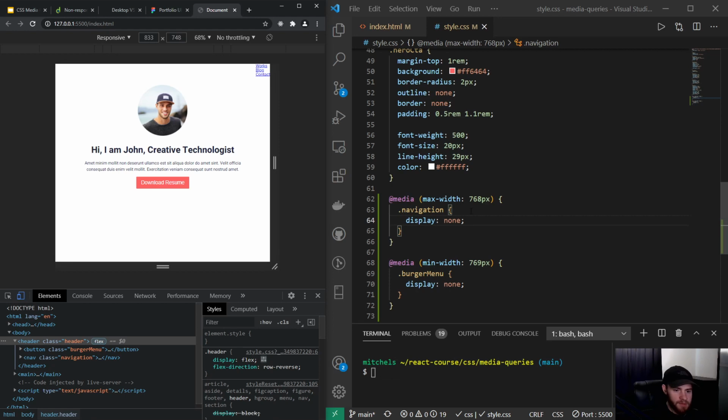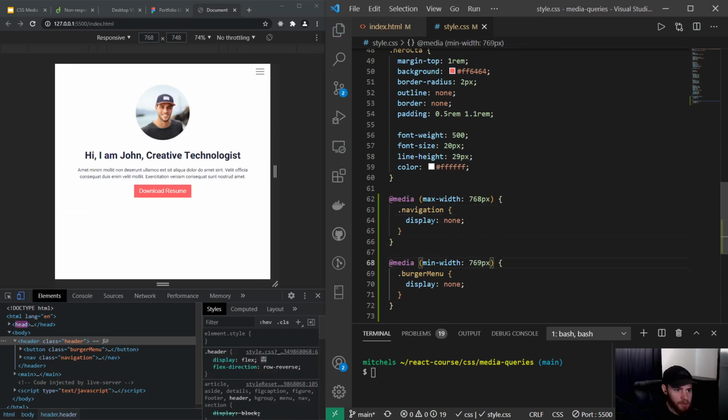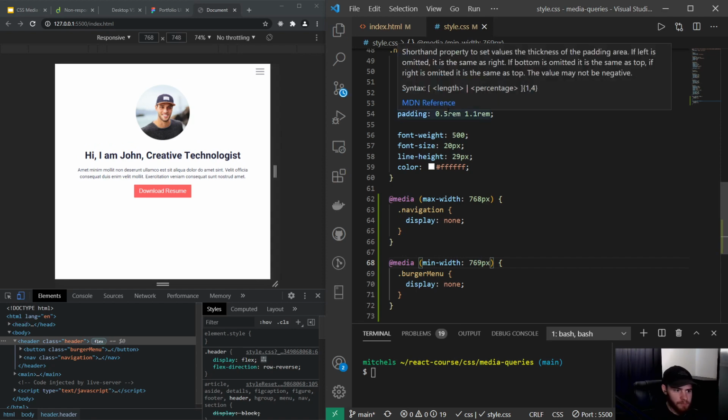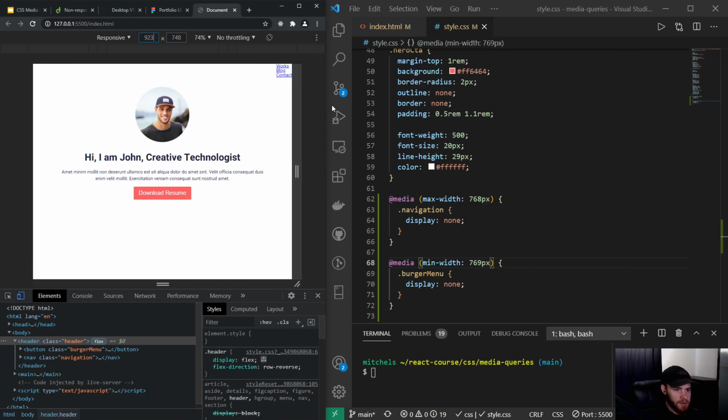Now, the reason I have 768 and 769 is that if I would set this to 768, it would actually have a device that's 768 pixels wide. We would not see anything. So that's why I put it like this. Oh, wait a second. So now we can see it. All right, so let's go to our desktop view like this.